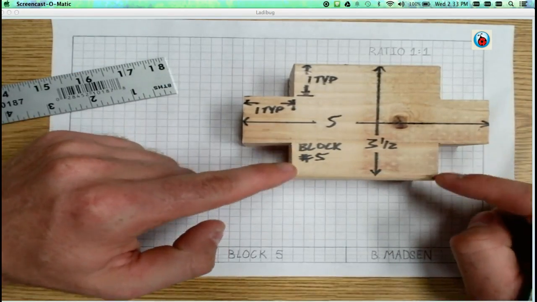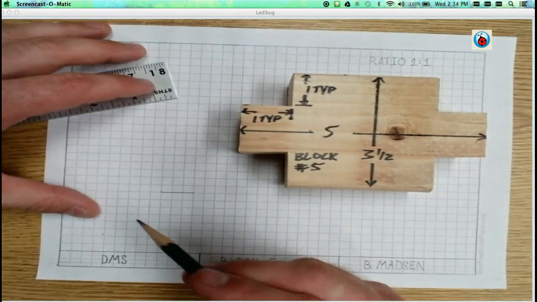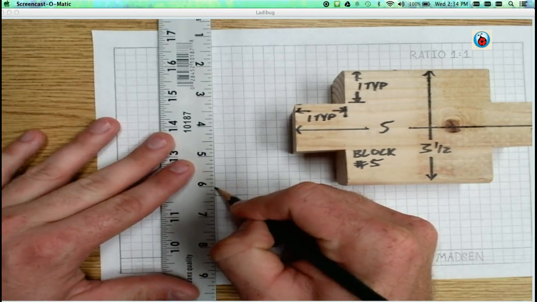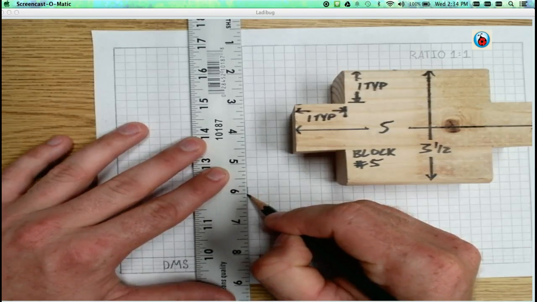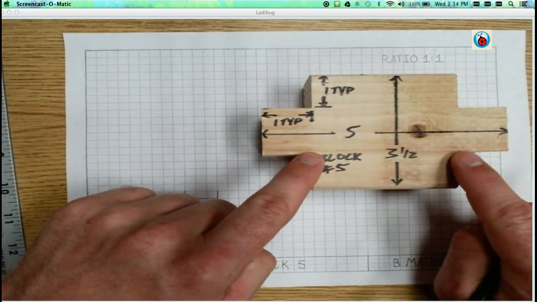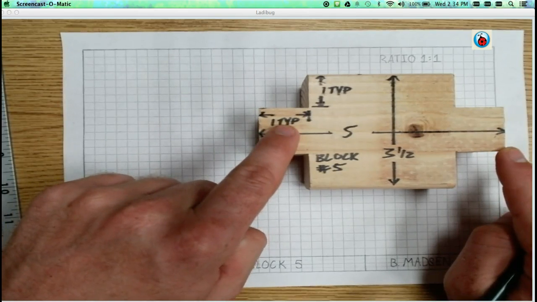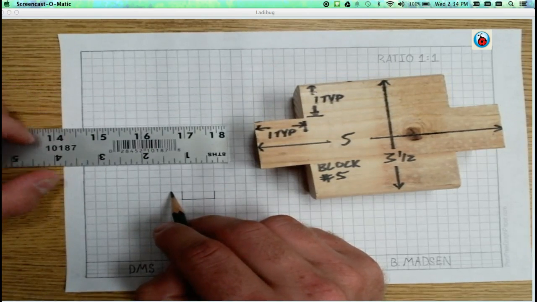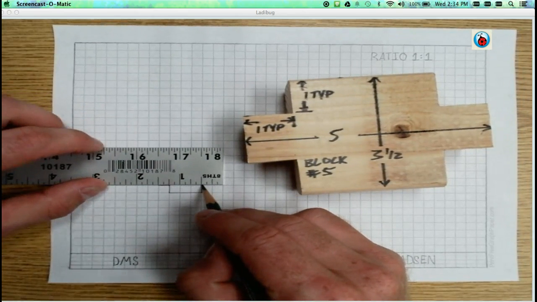I need these two sides here, and those are 1 inch typical, meaning all those cutouts are 1 inch. So from here, I'm going to come up 1 inch, draw a line, and from here, I'm going to come up 1 inch, draw a line. Okay, that puts me here. From there, I'm going to go out 1 inch either way because that dimension is 1 inch typical. So from here, I'm going to go out 1 inch and out 1 inch.